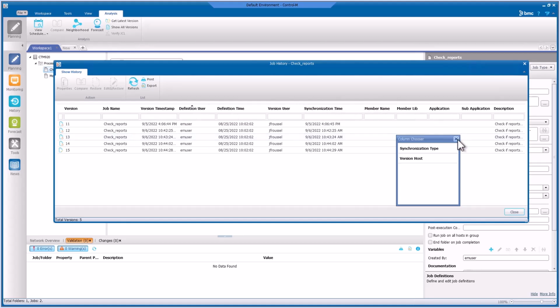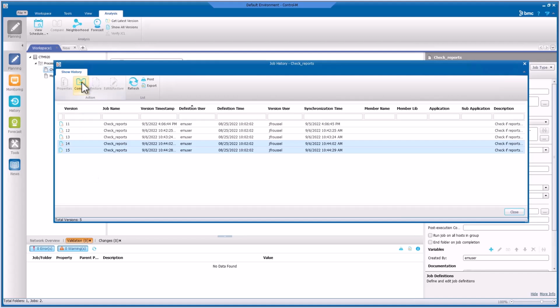And close the column chooser, and you can see that now I have the definition user which doesn't change per version, and I have the version user which might or might not change depending on if the same person is doing the change. Now, to see what has changed between different versions, you're just going to select two of those versions. So the user asking me what has changed between the current version and the version before, I select the two latest versions and click on Compare.